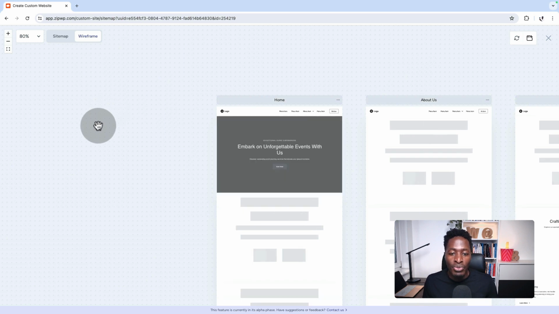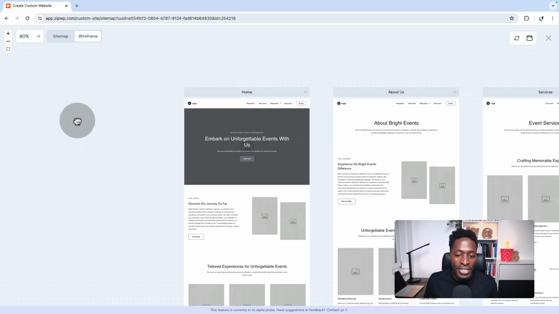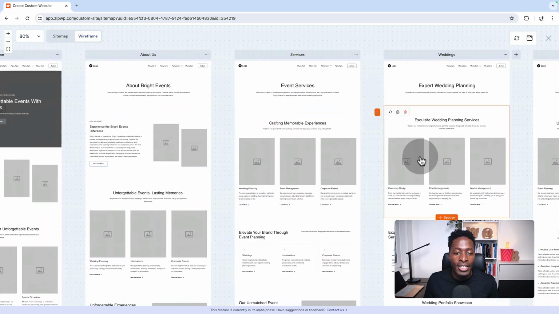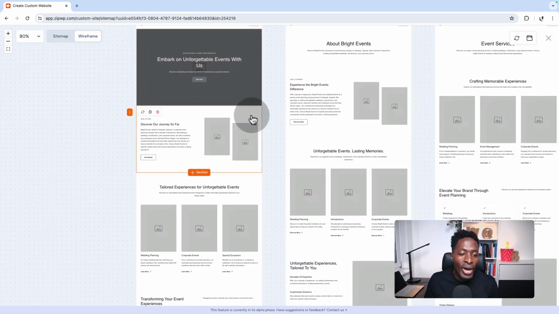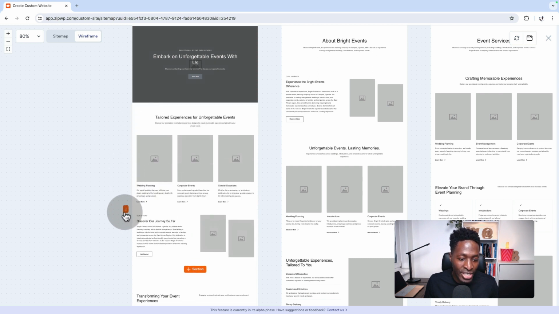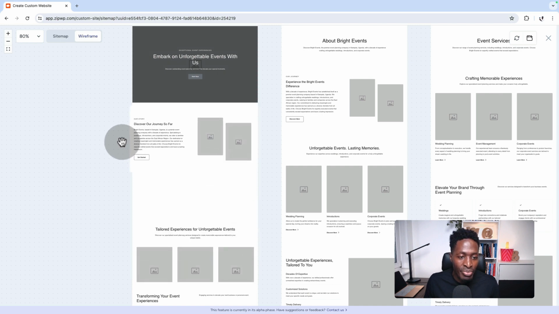Now the wireframe option will give you a real idea or build of how this website will look like when you generate it. And right here, for example, when I hover over this section here, we can delete that section, we can clone that section, or we can regenerate that section. We can as well move that section between sections, and you can take it back.